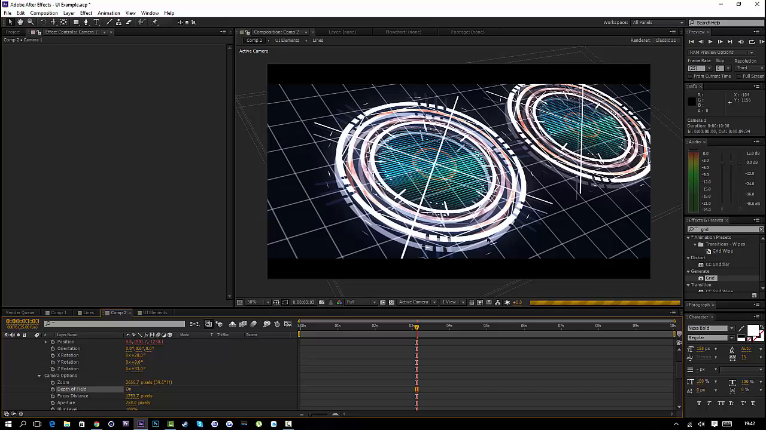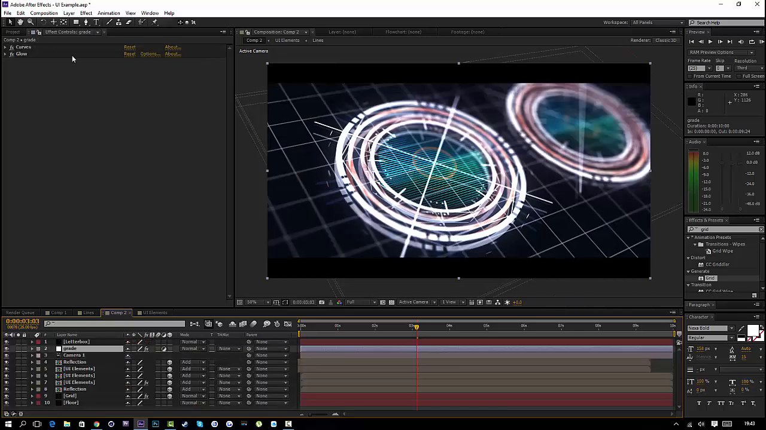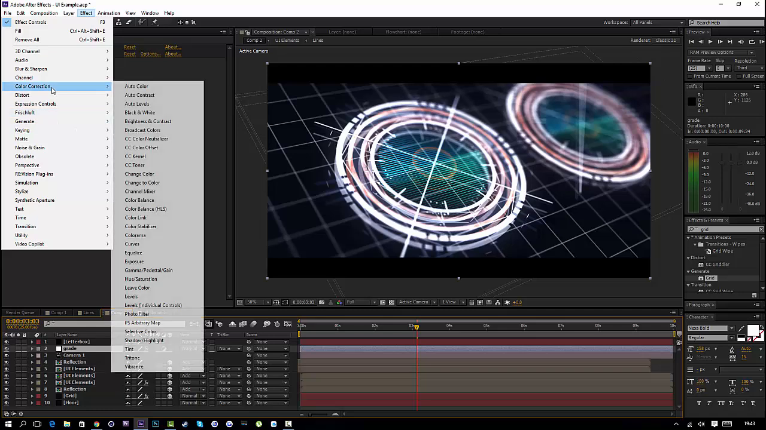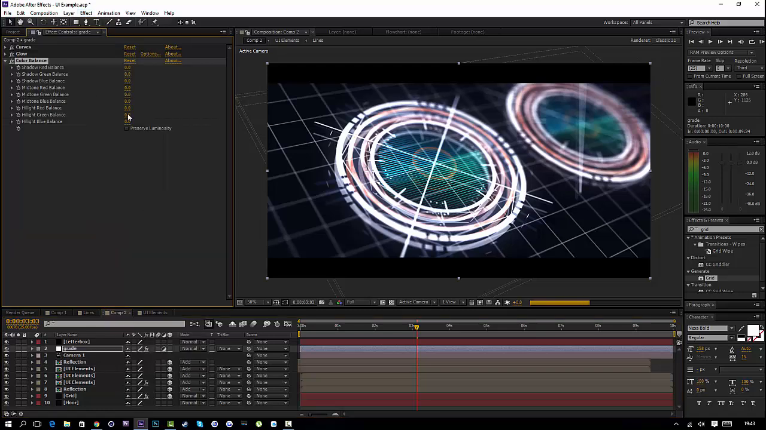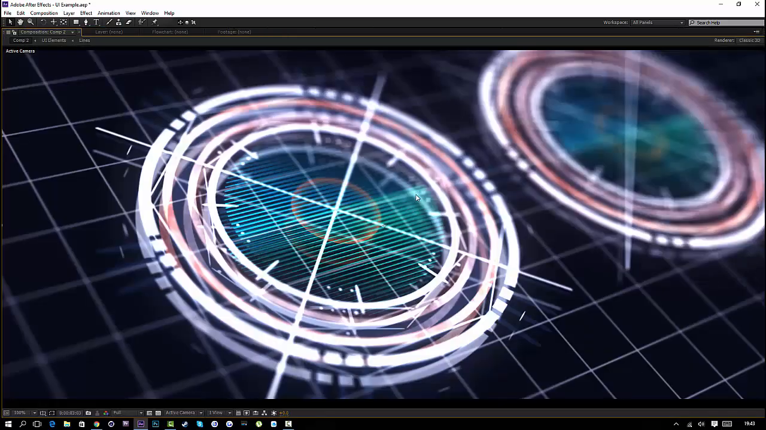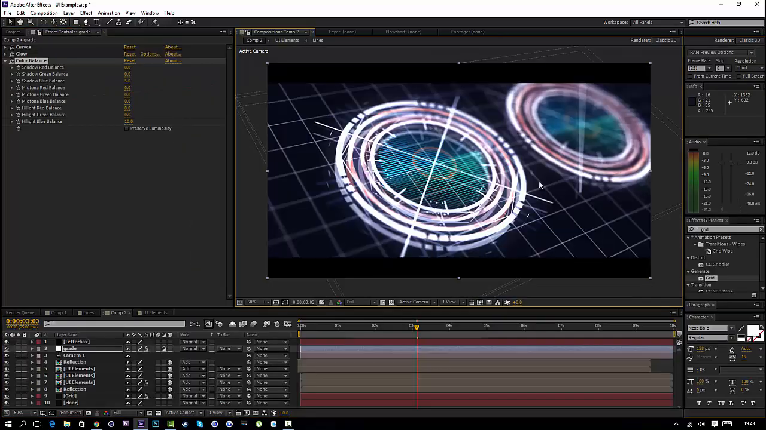Depth of field on. Let's go to our grade, effect, color correction, and let's work on our color balance. So let's add a bit of shadow to the blue. Maybe about 5. Our highlighted blue, we can add maybe 10. I really want this to be a nice cold technology sort of look. So that's looking very cool.